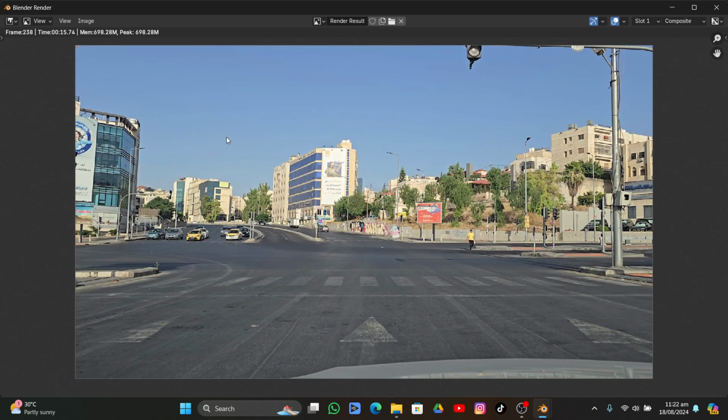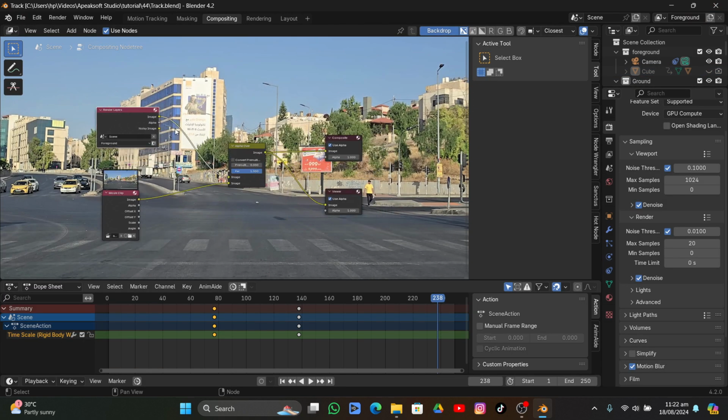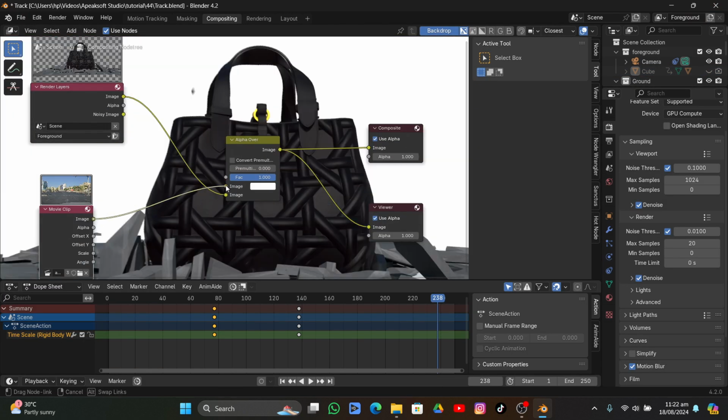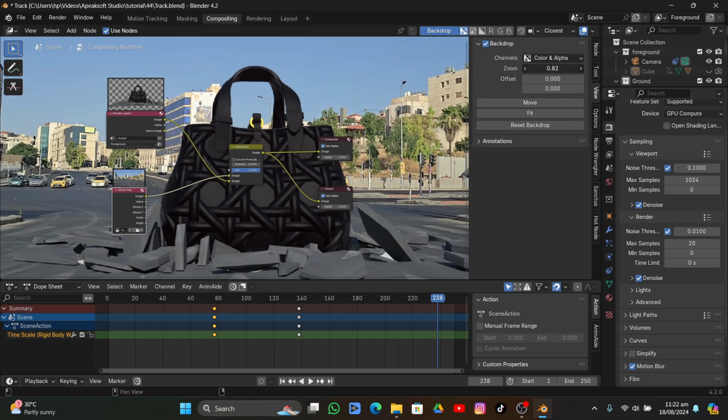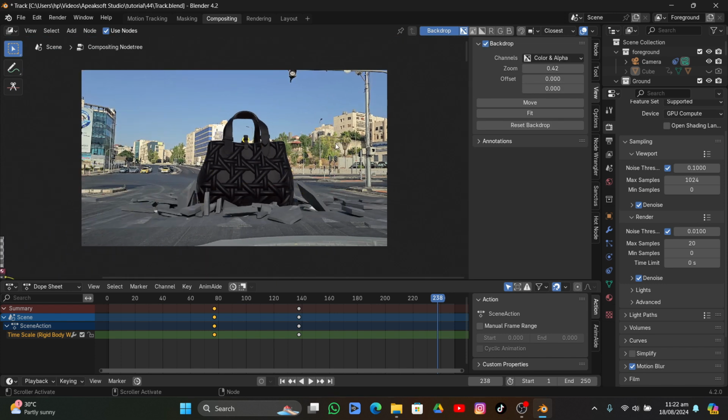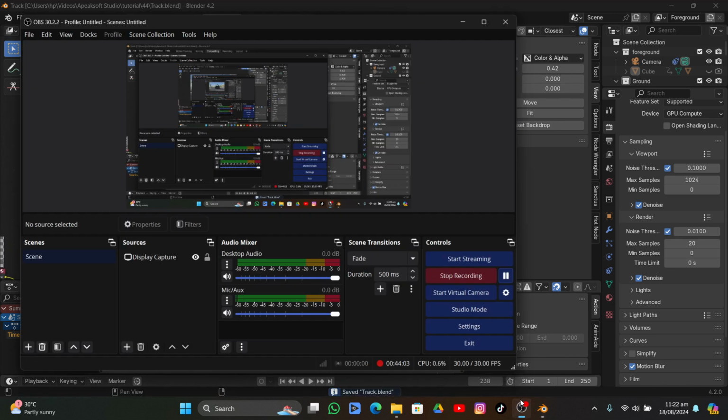Okay, so now as you can see, nothing's happened because we plugged into the wrong socket. So I'm gonna go into composite and just invert those two sockets. I'm gonna connect this one to the top one and the other one to the bottom one. As you can see, it's perfectly composited into your shot, and this is what we wanted. So thanks for watching.